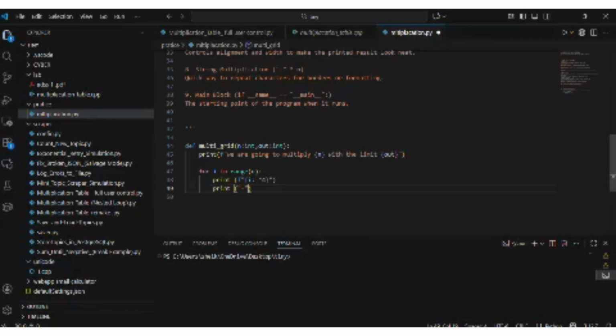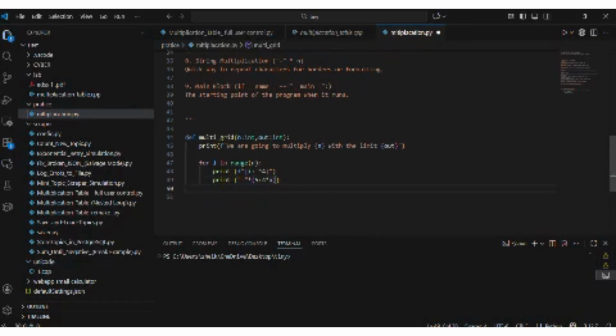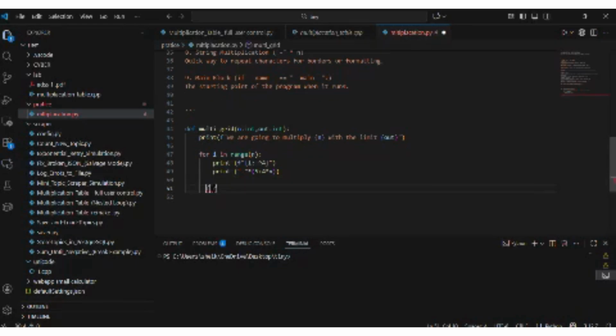Then we are again going to use print f-string, and now we want a separator below, and here we will use string multiplication. We are going to multiply the separator, a dash, multiplied by 5 plus 4 multiplied by n, whatever the value of n would be.